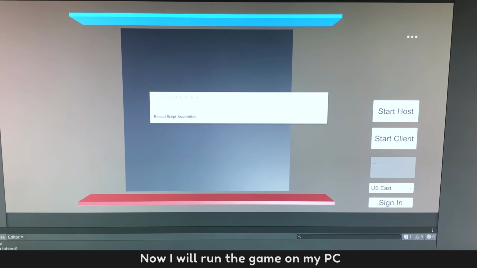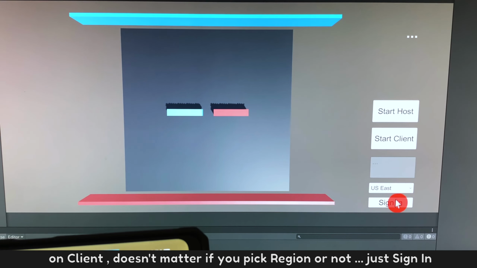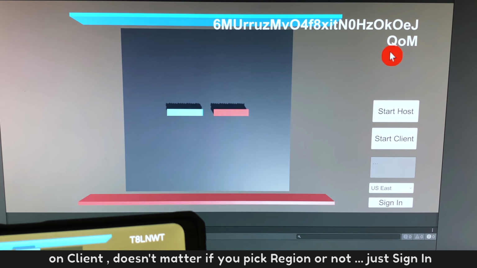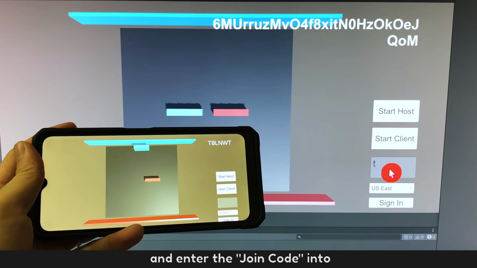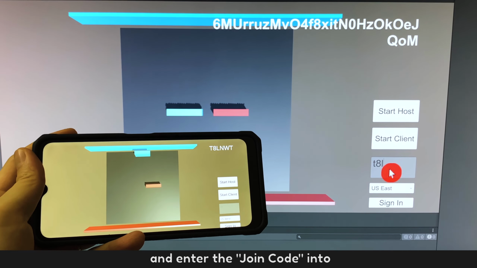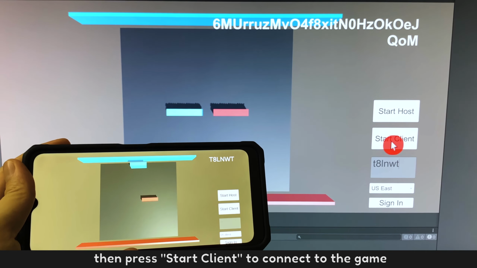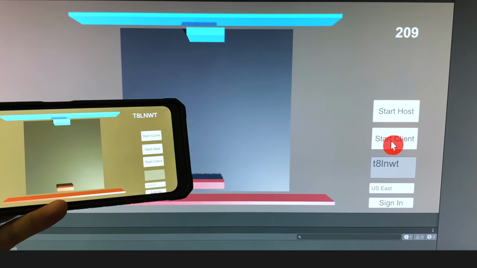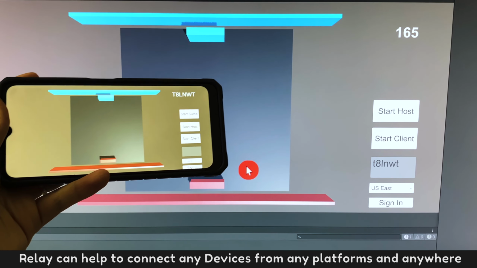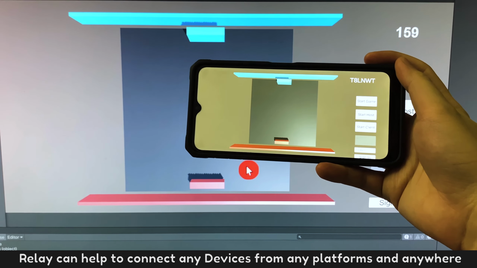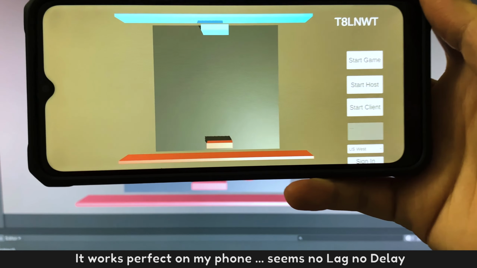Now I will run the game on my PC. On client, doesn't matter if you pick region or not, just sign in. And enter the join code into it. Then press Start Client to connect to the game. They are connected now. Relay can help to connect any devices, from any platforms and anywhere. It works perfect on my phone. Seems no lag, no delay.